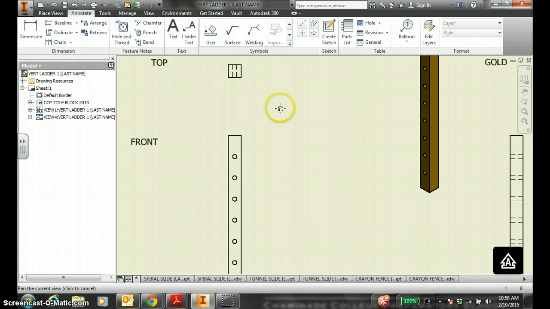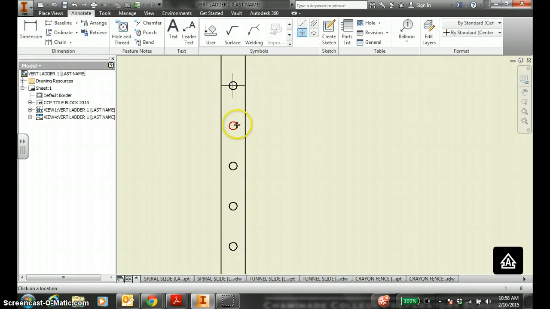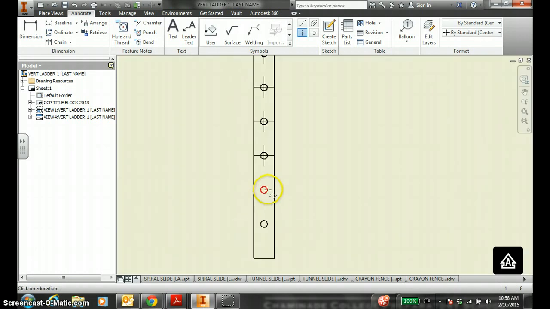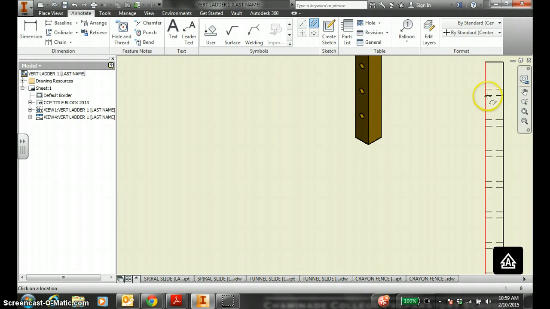Okay, so this is going to get a little tricky here. You might want to zoom in here. Under annotate, I want you to hit this crosshair button here, center mark. We're going to center mark all these circles and put crosshairs on all these, because we need to know where the centers are. Then I want you to click centerline bisector. You go into this view. Click on both lines. It gives you centerline bisector.